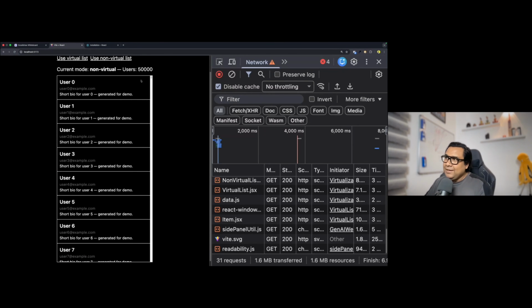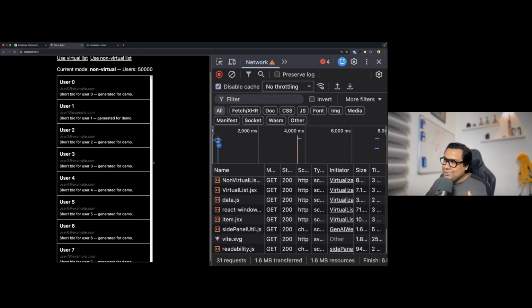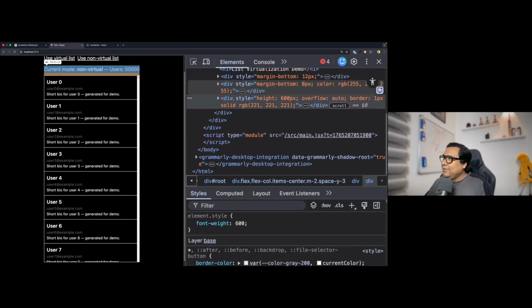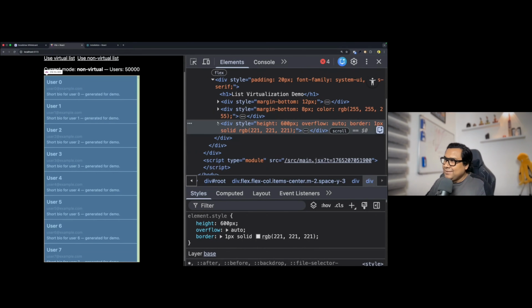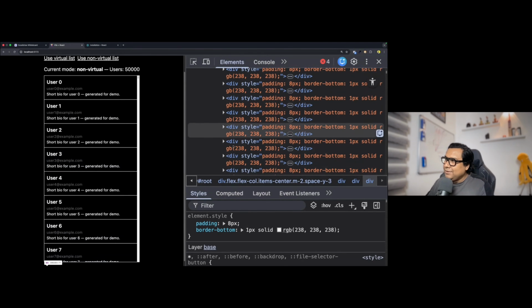If I just right click, even my right click is taking some time. I right clicked already, still I'm not getting it, now I'm getting inspect. Okay, click on inspect, and then on the inspect bar, you come over here. Inside this div, if I just expand, see the number of divs that I have. Each of the divs is nothing but each row, right?